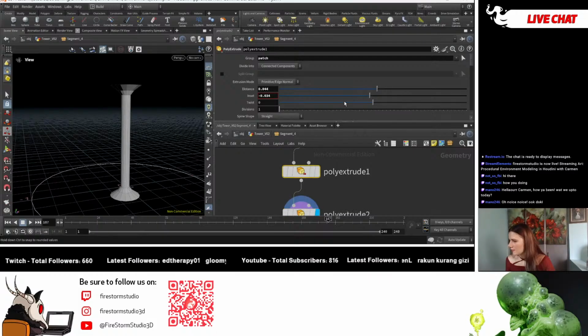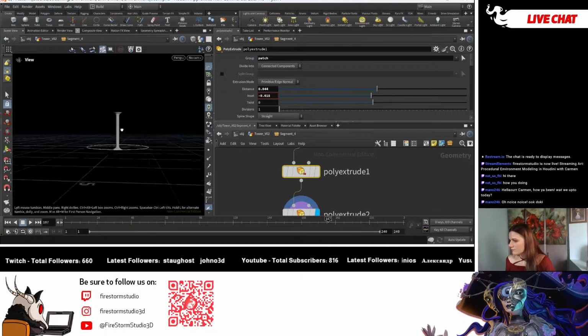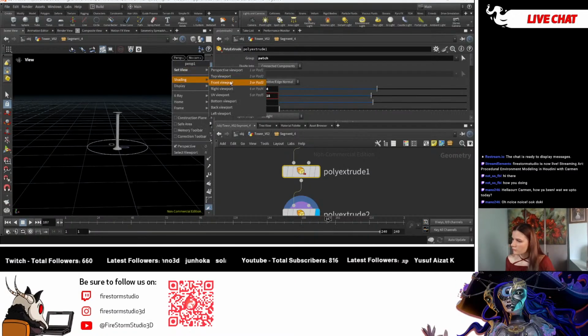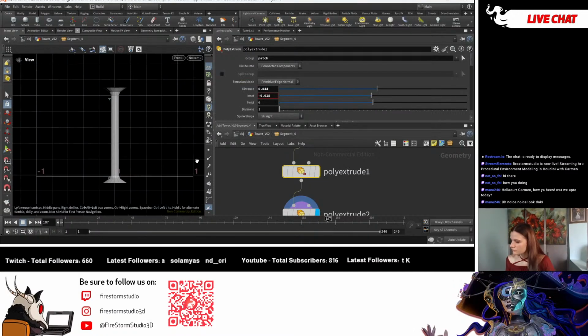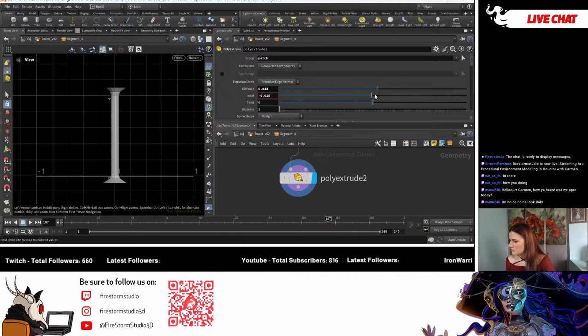I'm not so sure I like that actually. Let's view it from the front. We could do that and then do like a straight piece going up from that. Potentially.